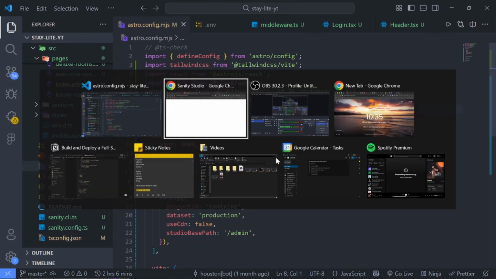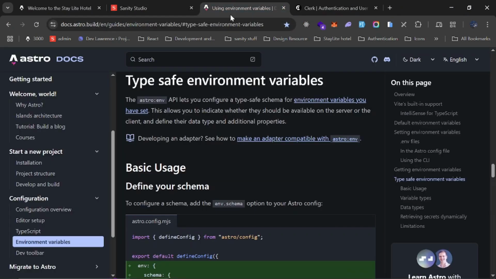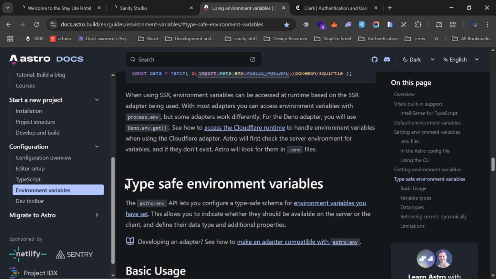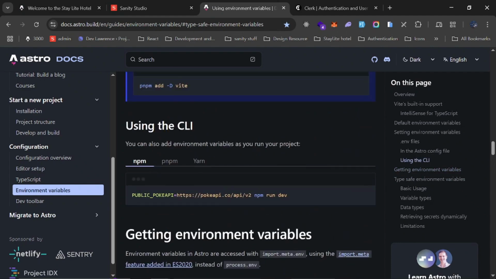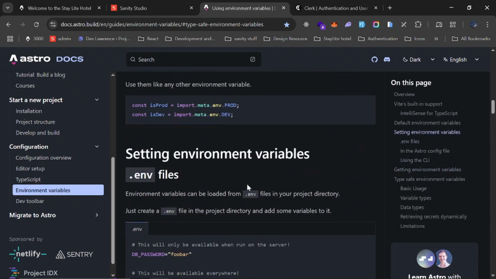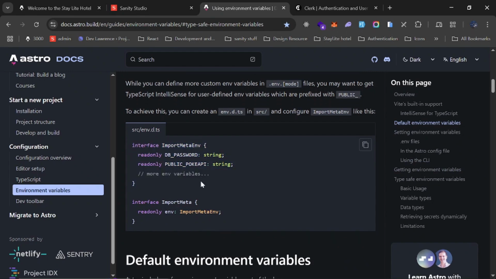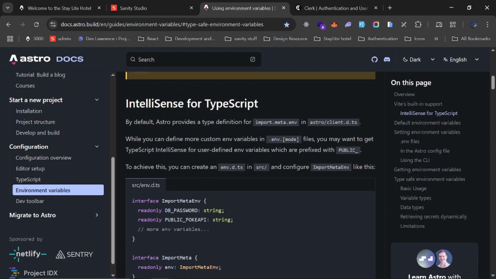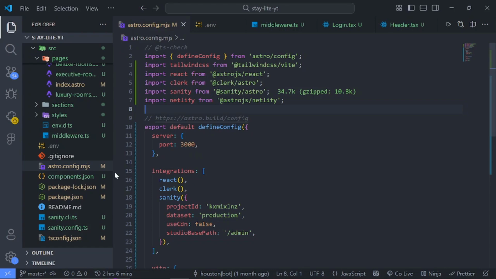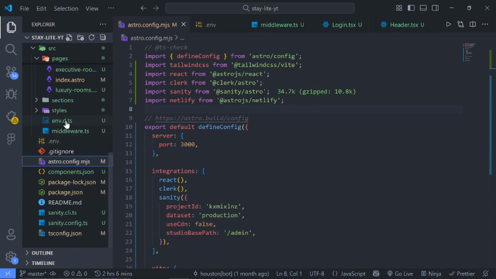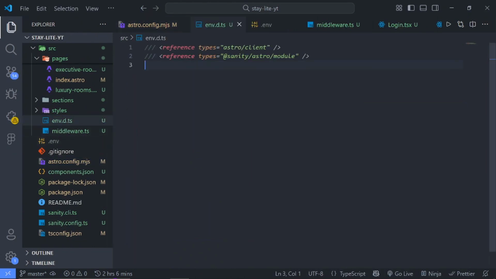So what I will do is go back to our project and go to environmental variables. Basically, if you are in the Astro docs, just go to configuration and you see environmental variables. Then scroll down, you see type safe environmental variables. The way it was done initially, which you can still do, is that you have to set it up yourself. So you manually type it, then you still have to type it in this env file as well.